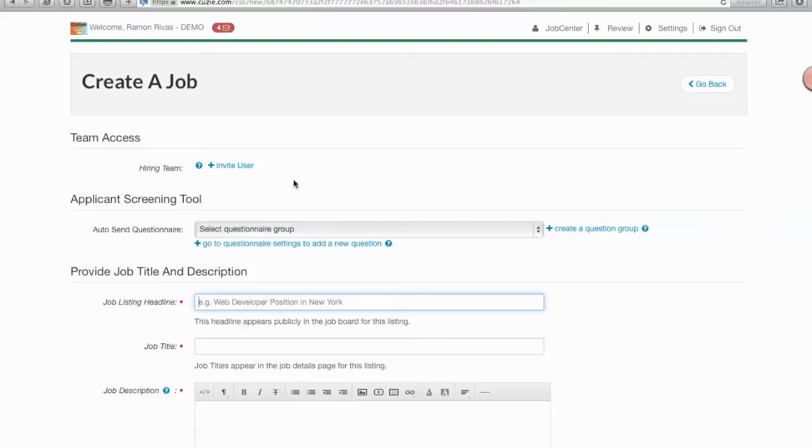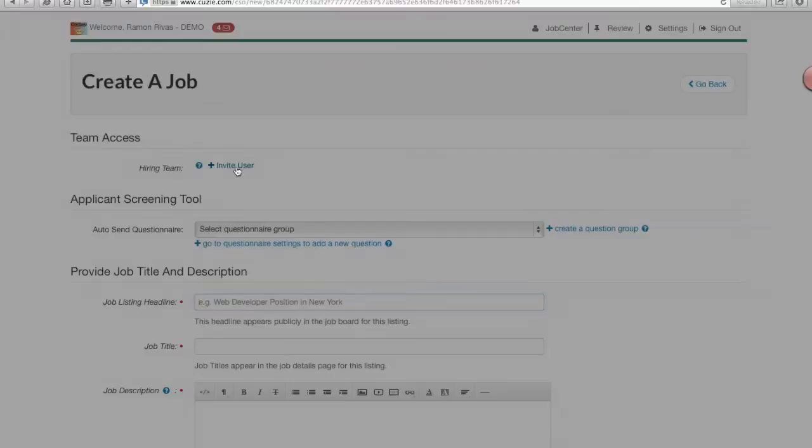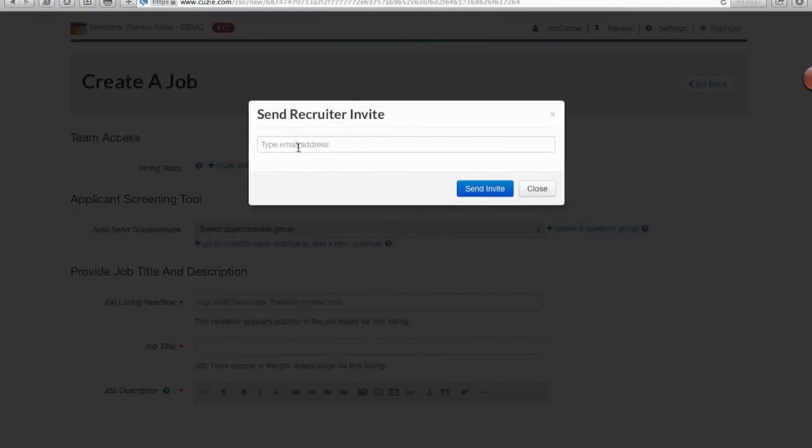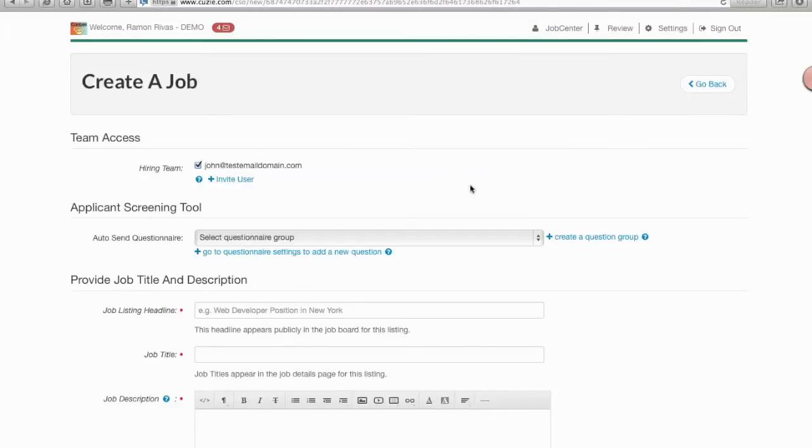If you want to add another HR individual or recruiter to access this particular job, you can invite them here. And what you do is you just type in their email address and send the invite. What will happen is they'll get an invite to register, and once they register, they'll have access to this business account as well as this job.